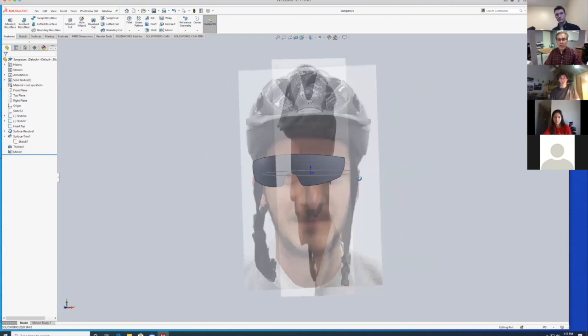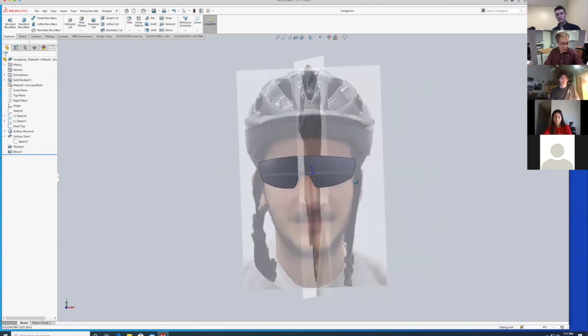One of the things with eyewear in particular, whenever somebody starts to make eyewear, they invariably start by designing the frames.